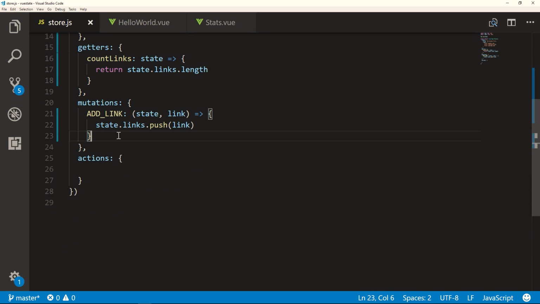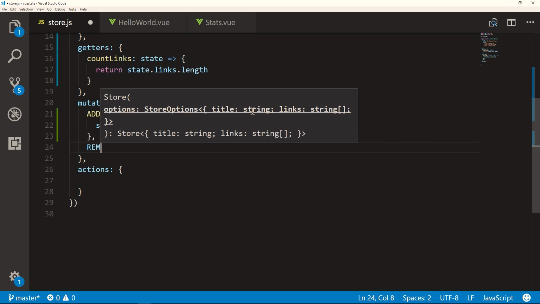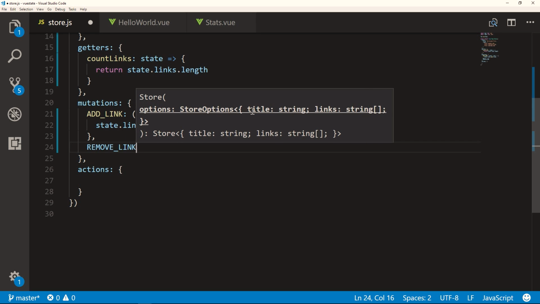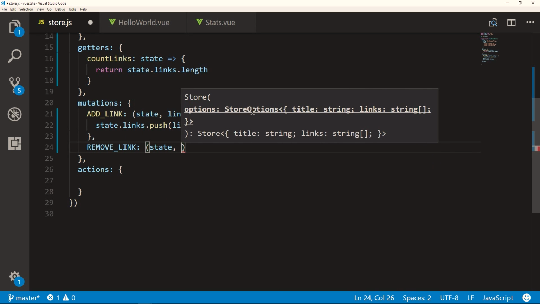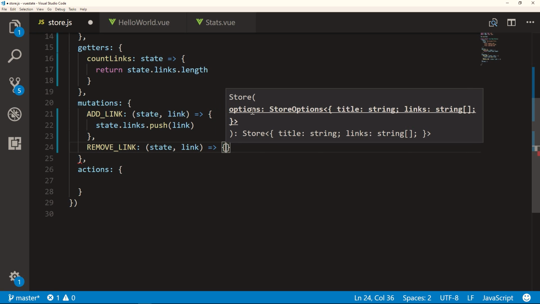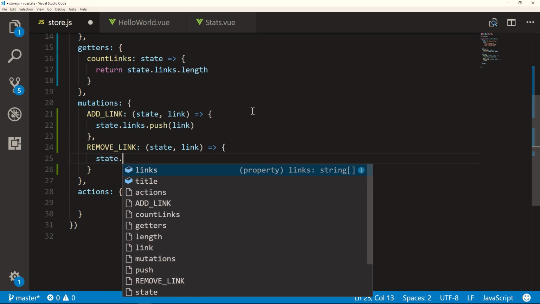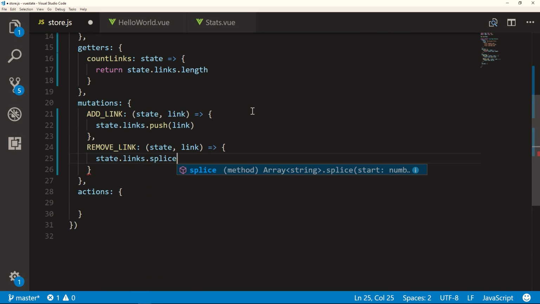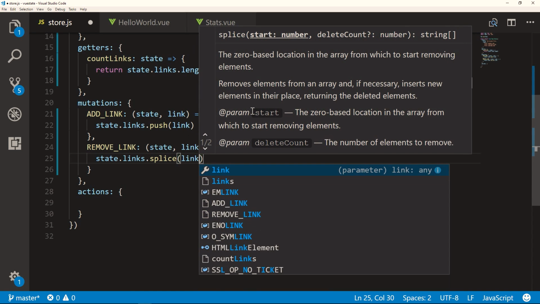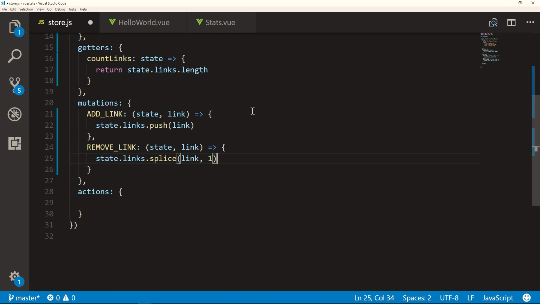So we're going to first add a new mutation. And so we're going to name this remove link, state link. It looks very similar to the one above. And then state links dot splice. We'll pass in the link, which is the index really, and 1. And that'll remove the given link when somebody clicks on a remove button.